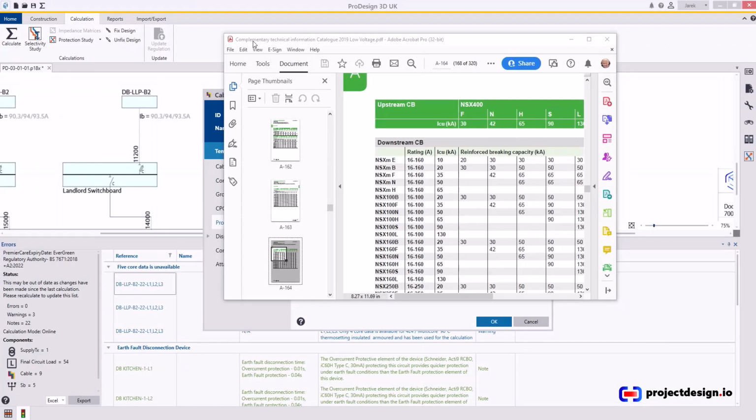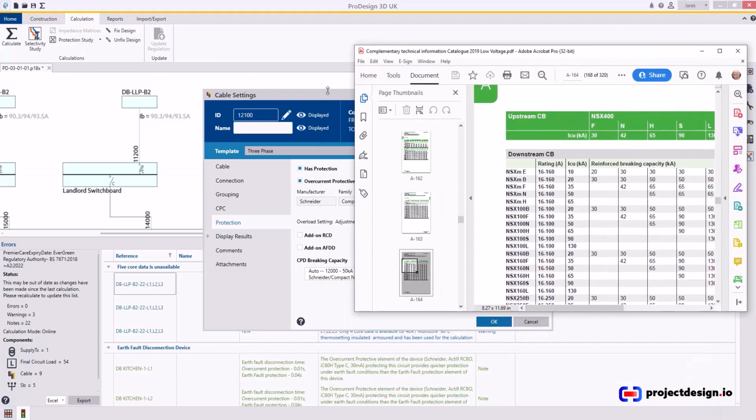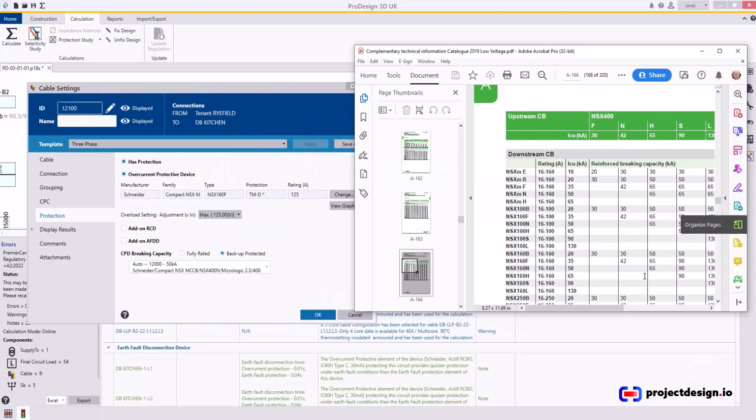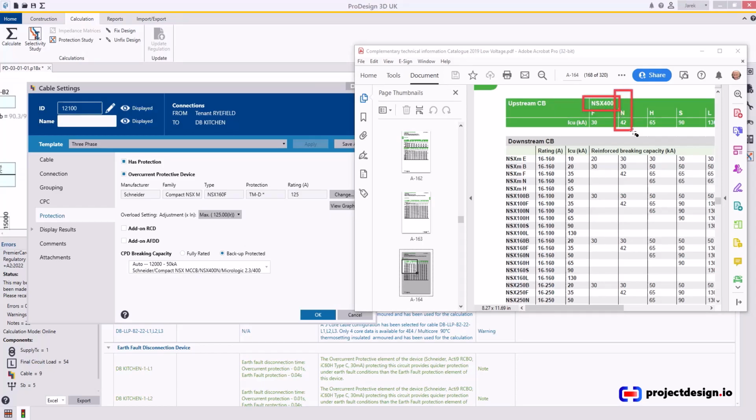So this is the complementary technical information catalog from Schneider. I'm sure there's a newer version, but this one will do for the purpose of this demonstration. Right. Okay, so as you can see, the upstream device is NSX400N, right? My downstream device is NSX160F. So the breaking capacity of this device is 35 kA, but in that configuration, NSX400 type N with NSX160F, I've got reinforced breaking capacity of 42 kA.